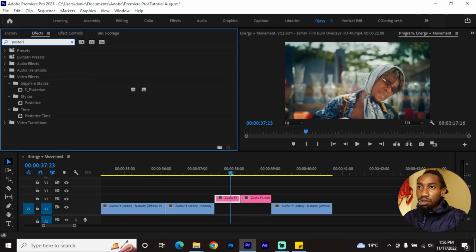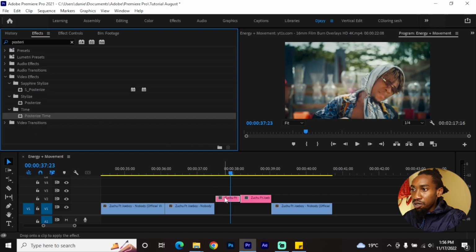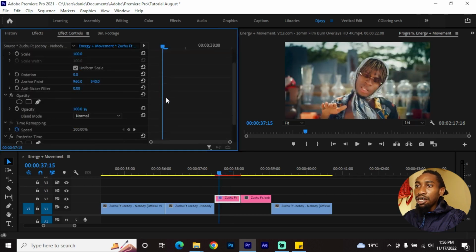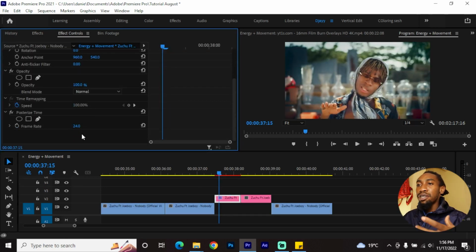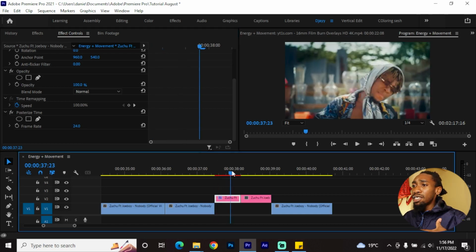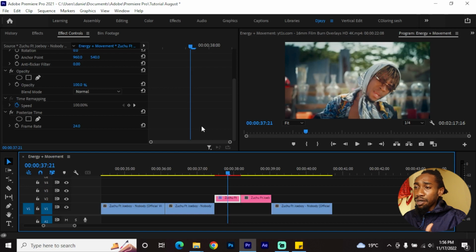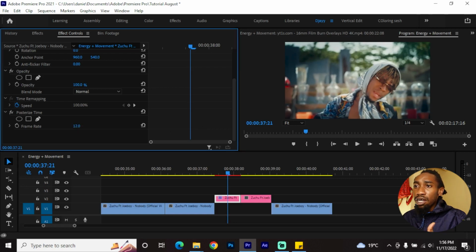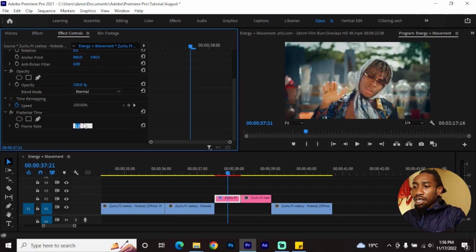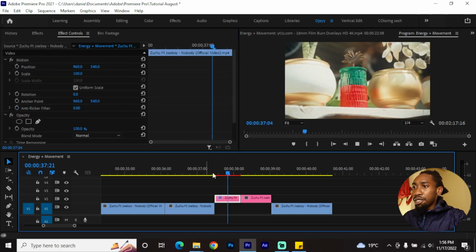It should be under time, so just get the posterize and put it on your clips. How it works is it interprets the frame rate of your video in an entirely different way. So if this video runs at 24 frames per second, it will interpret it, in this example, at 4 frames per second. So it will have a jittery feeling to it.